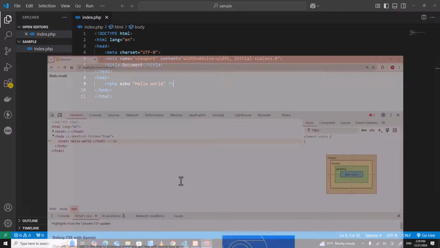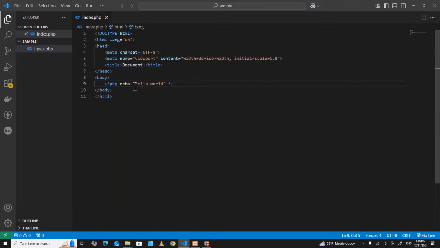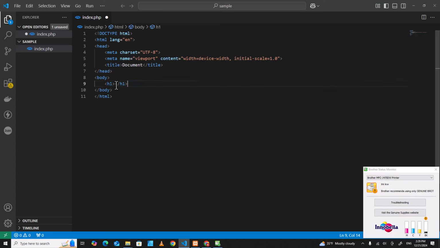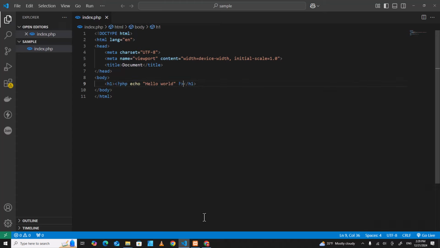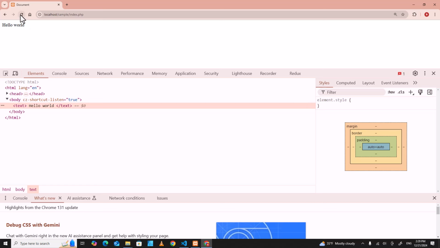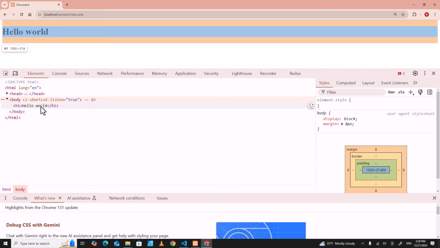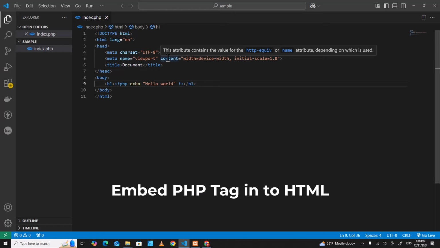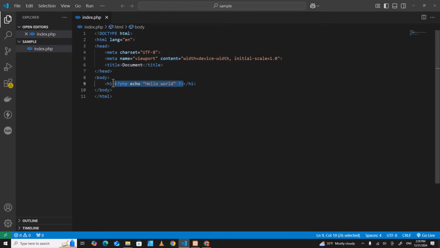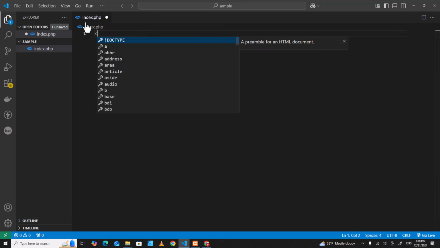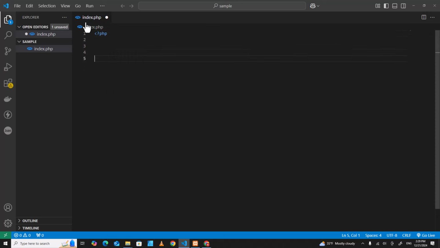For example, if you put an h1 tag over here, take this and put it inside the h1 tag. And if you go back here and refresh, you will see the h1 tag and you will see hello world. This is how you embed the PHP tag into HTML. Let me remove this one and let me create a PHP tag over here.